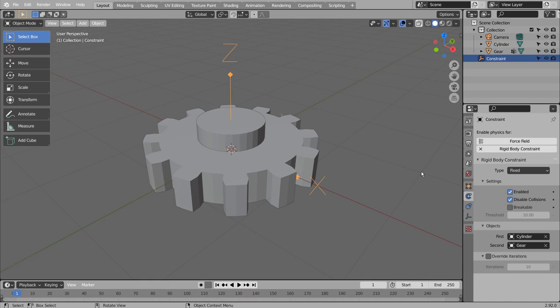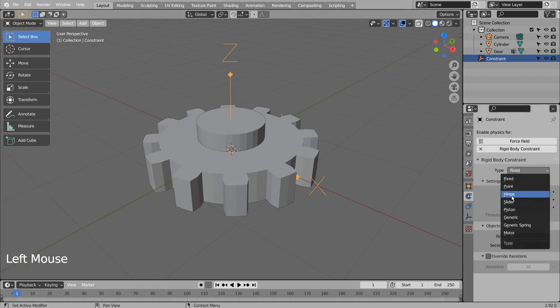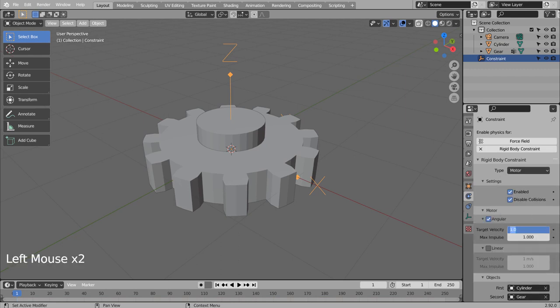We need to change the type to motor. We need the angular one with the default velocity and impulse values. If we play the animation, the gear will fall.